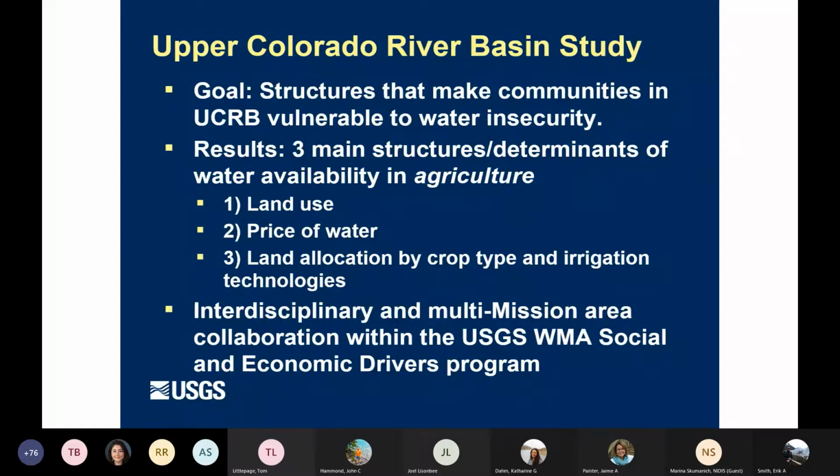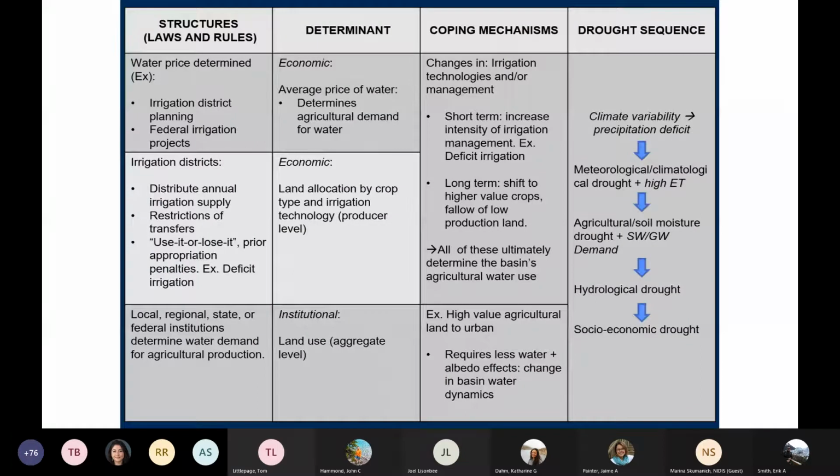In this table, we will connect the determinants identified in our study to the adaptation strategies or coping mechanisms to water price increases and how these strategies affect the drought sequence that we introduced previously. All of these dynamics are within the framework of the structures, laws, and rules that you see in the left column. Starting with the economic determinants, we see that the average price of water is determined by structures like the irrigation district planning and/or federal irrigation projects. In turn, the average price of water determines the agricultural demand for water.